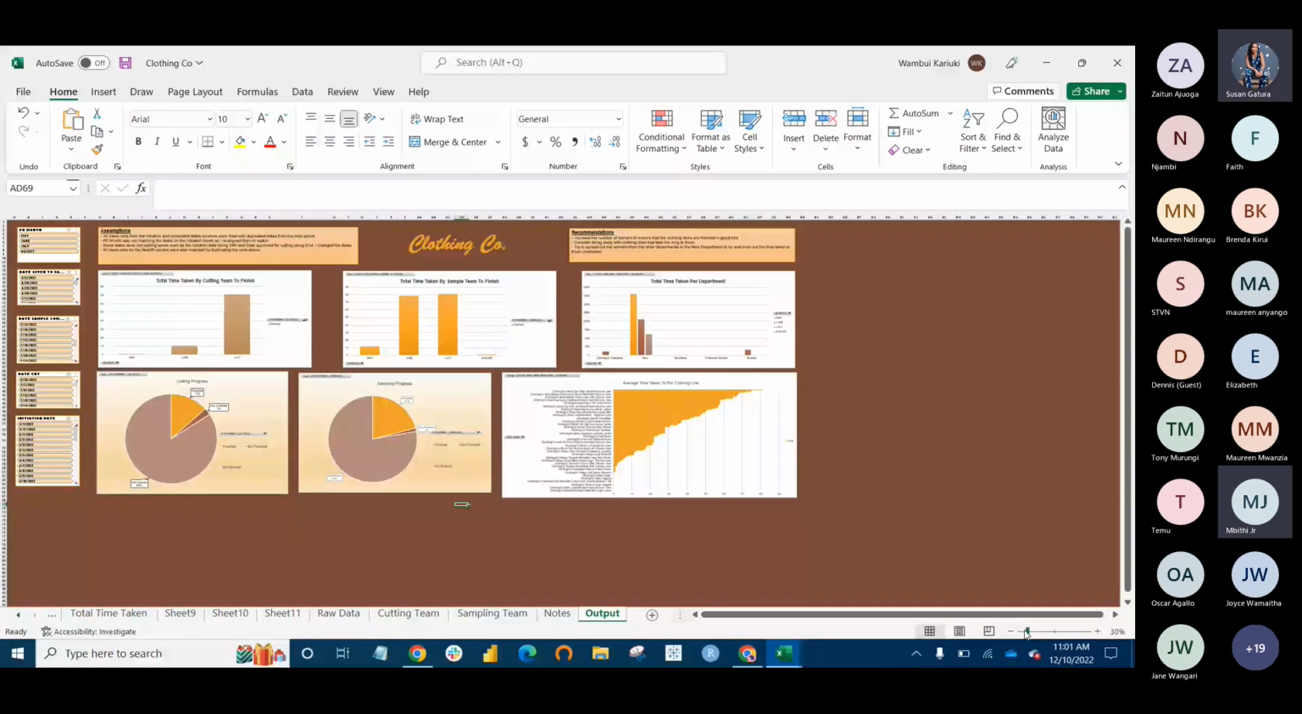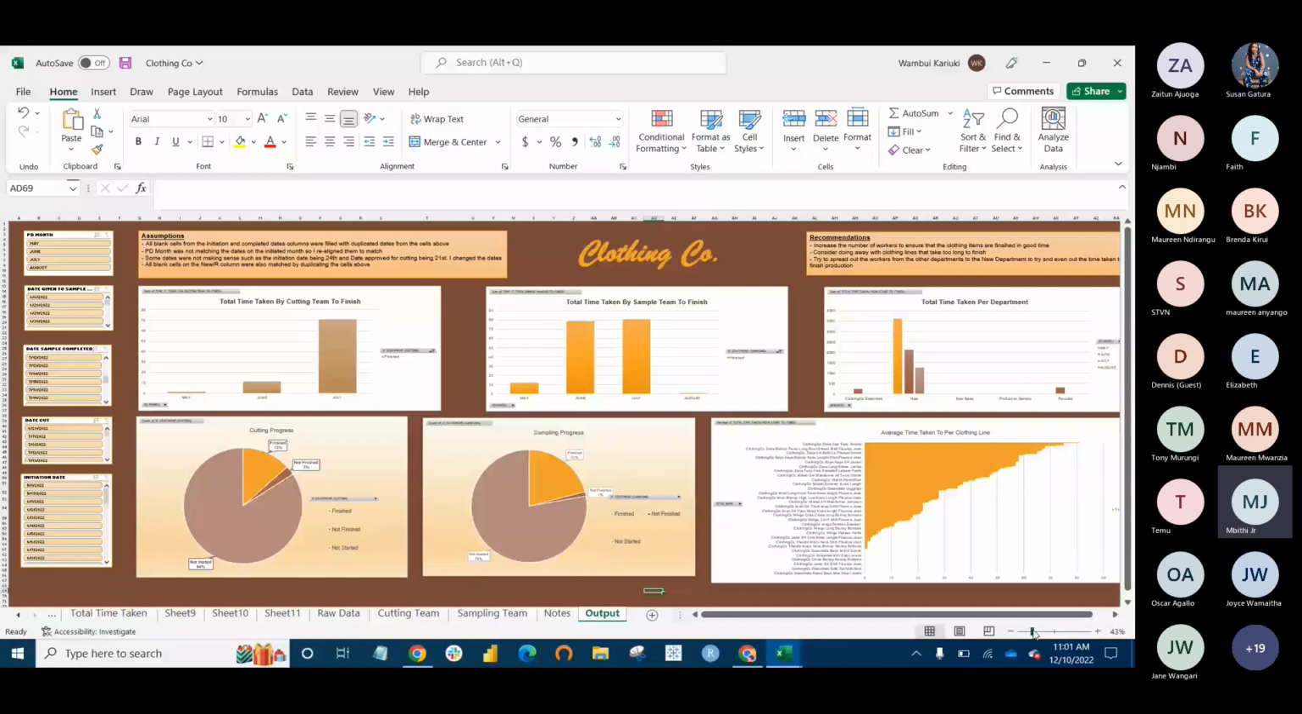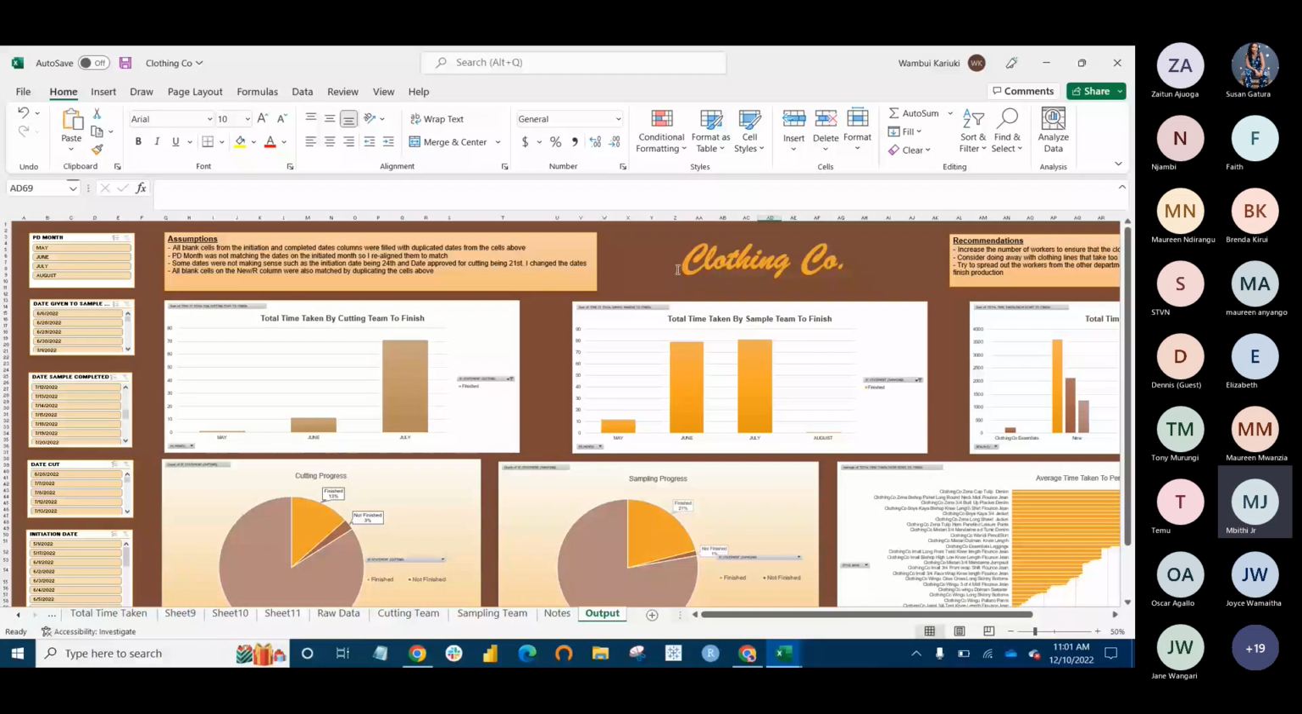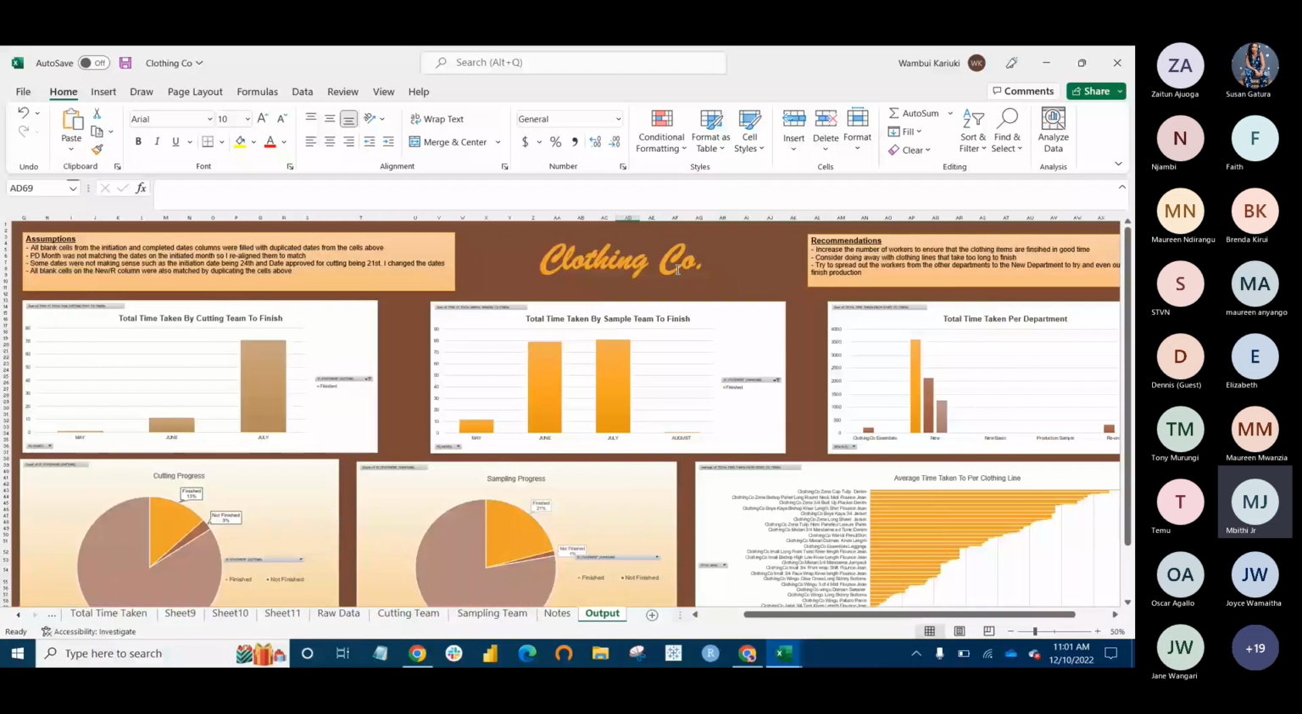Zoom in a bit. All right. Yeah, also for you, I'd recommend the assumptions, put them at the bottom. Oh, so not at the top. Okay. Yeah, put them at the bottom. Also the recommendations, put them at the bottom as well.